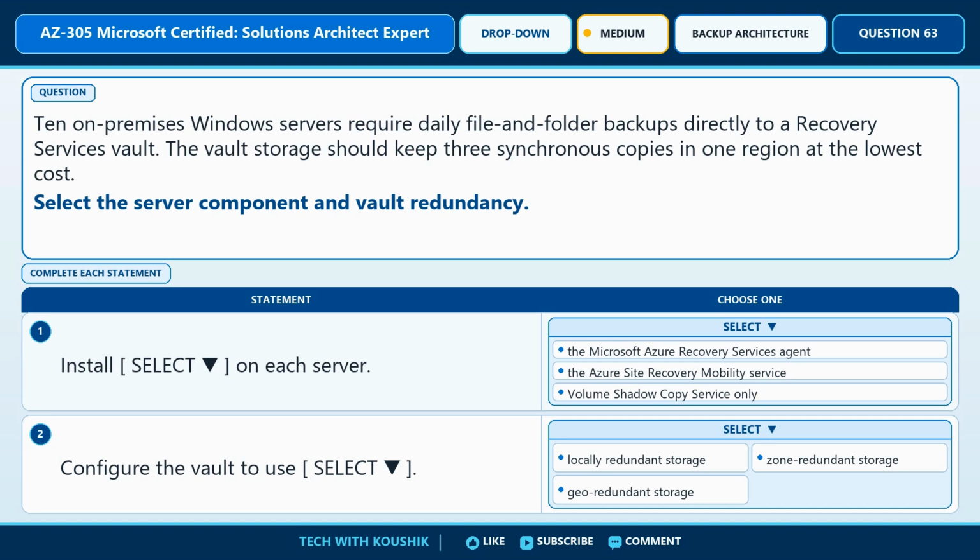Consider this scenario. 10 on-premises Windows servers require daily file and folder backups directly to a recovery services vault. The vault storage should keep 3 synchronous copies in one region at the lowest cost. Select the server component and vault redundancy. Choose the correct entry for every drop-down field. Review Statement 1. Install the blank on each server. Select from 1. The Microsoft Azure Recovery Services Agent, the Azure Site Recovery Mobility Service, or Volume Shadow Copy Service only. Review Statement 2. Configure the vault to use the blank. Select from 2. Locally redundant storage, zone redundant storage, or geo-redundant storage.